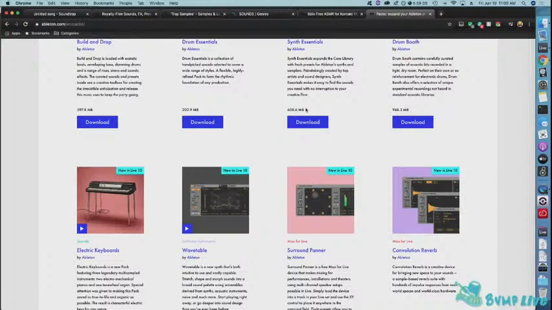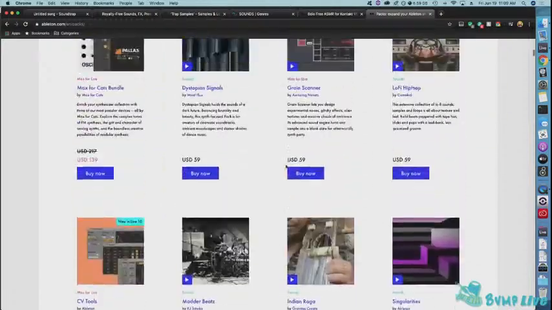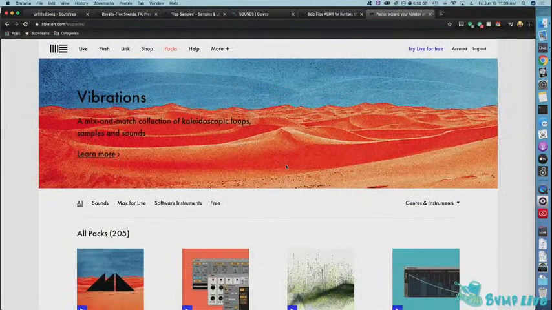The website. Don't worry about logging into this website. This is just if you want to download Ableton Live and you want to get started with it. Here's the link.